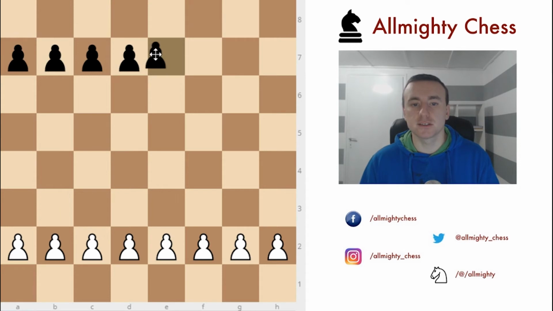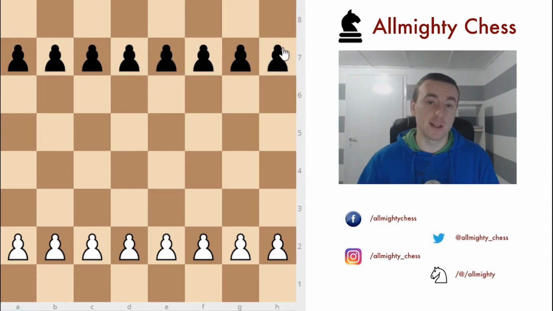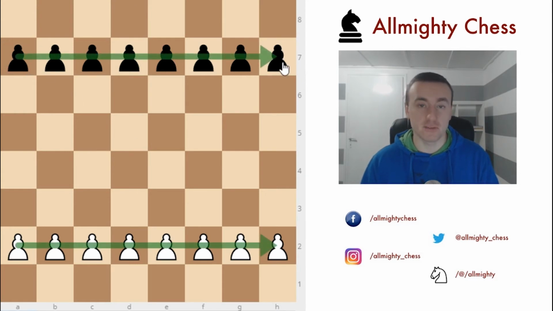And the pawns are the least valuable, so their value is 1. On the white side they go on the 2nd rank, and on the black side they go on the 7th rank.